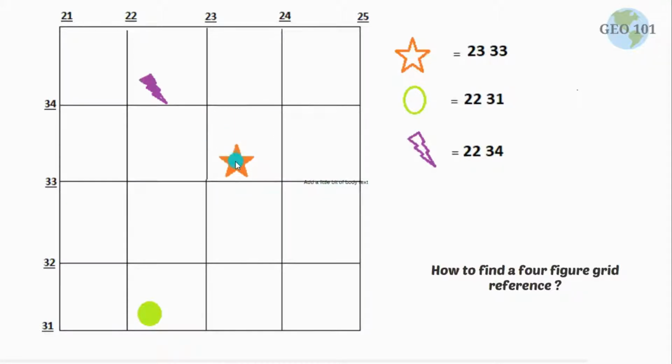The next thing we want to do is get the eastings number. We always give the eastings number first and then the northings number. Keep in mind that you're supposed to get a 4-figure answer. If your answer is anything other than 4 figures, your answer is not correct. So we're giving the eastings number first.